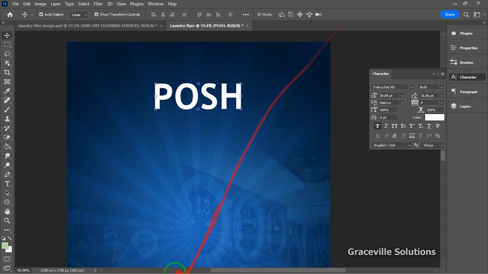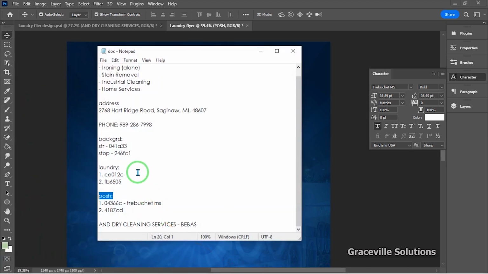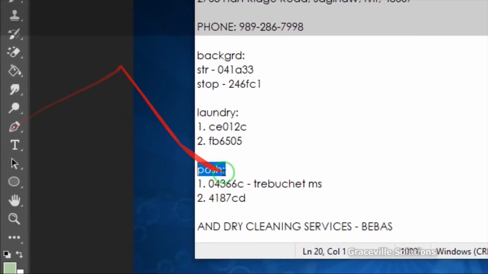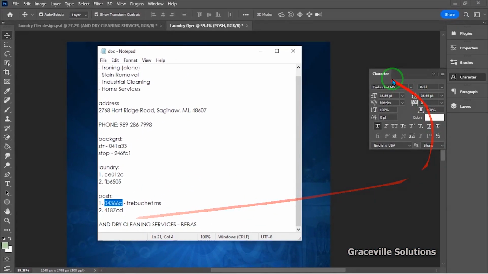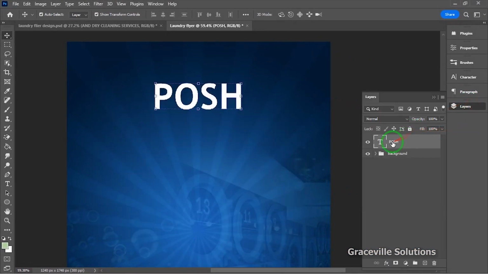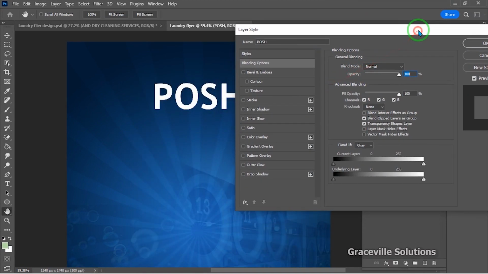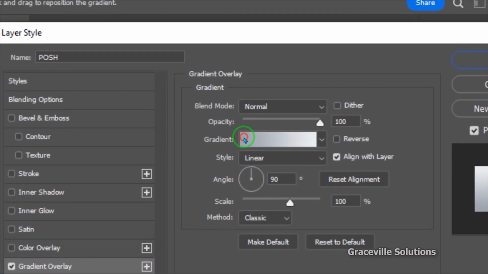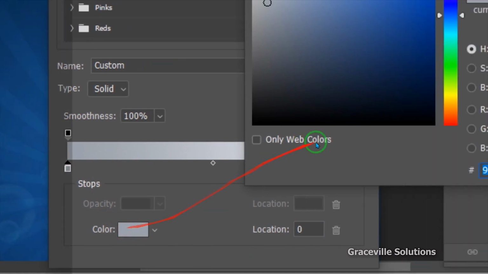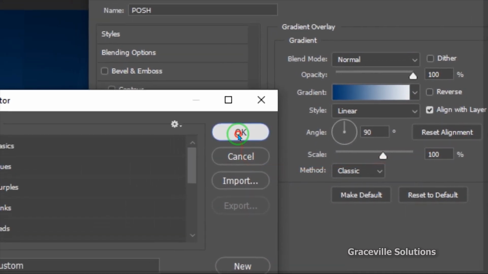All right, I already have a color code I want to use for this, so I'm going to go to my notepad once again. I copy this, Control C, then I come to the text, right click and select blending options, and go to gradient overlay right here. I click this, come to the tab right here, click the first option, click this, Ctrl V to paste. All right, I click OK.